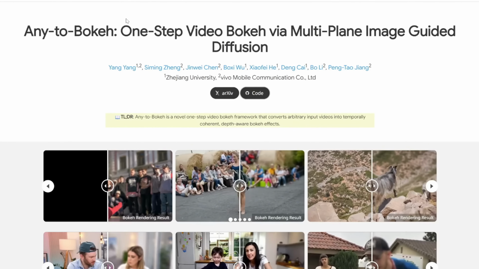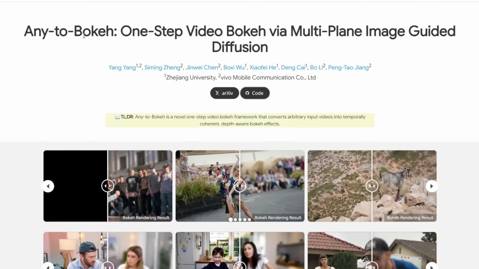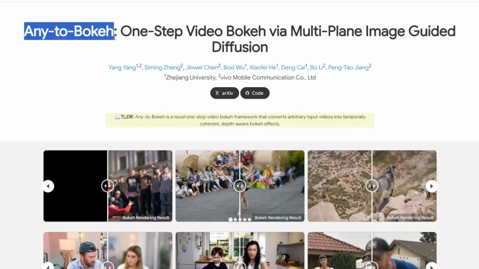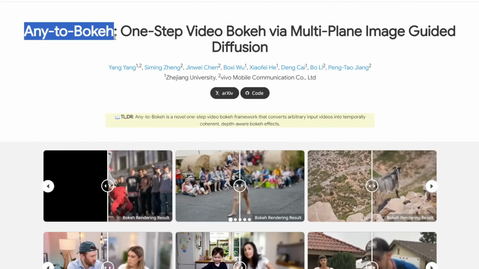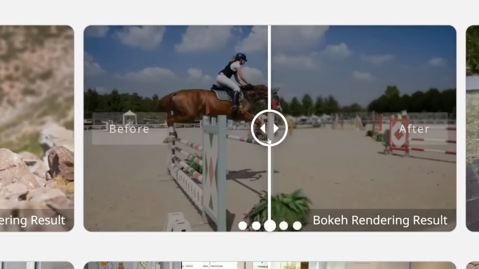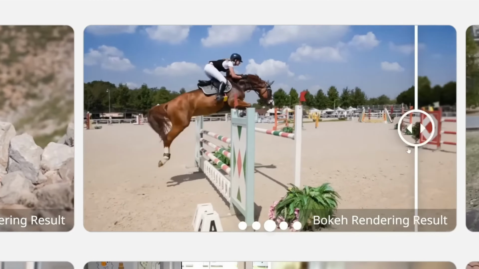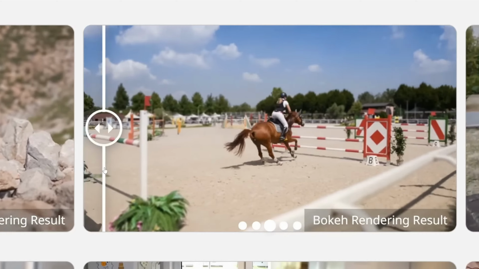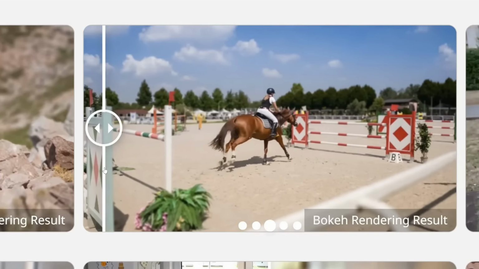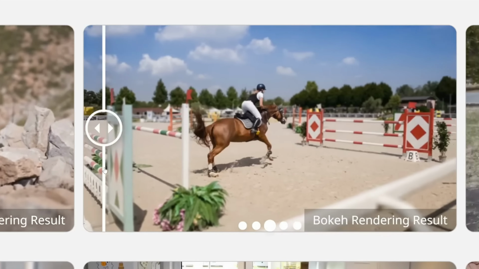Alright, next up, this AI is also really useful. It's called Any to Bokeh. It allows you to add bokeh or a blur effect to any video. Here are some examples. Okay, so check this one. Here's the before and here's the after. Notice how it keeps the horse and rider in sharp focus while blurring everything in the background. This effect truly makes them stand out.